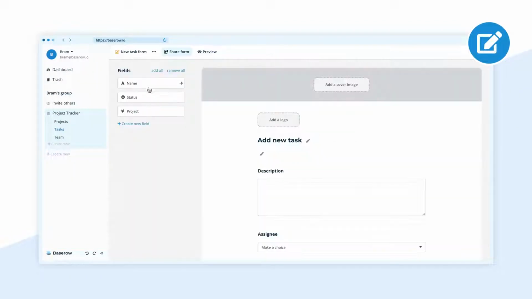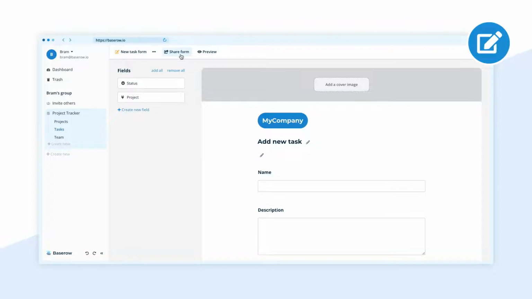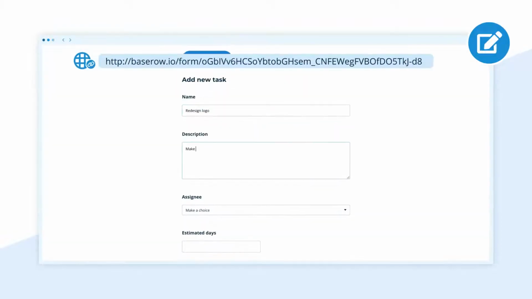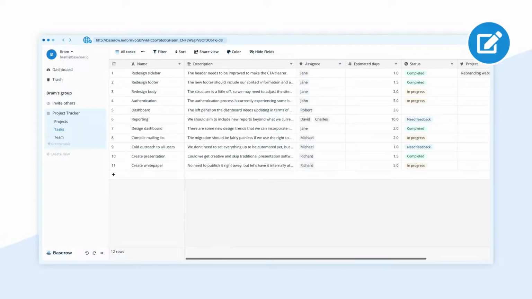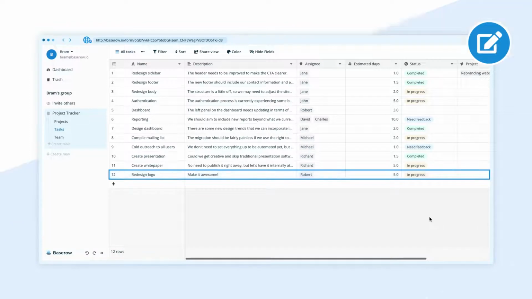Build a public form. Share it with the world. And immediately see your database update in real time.